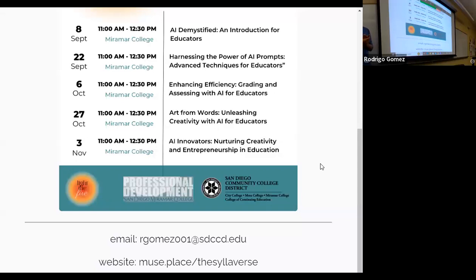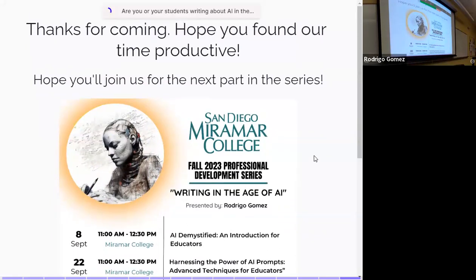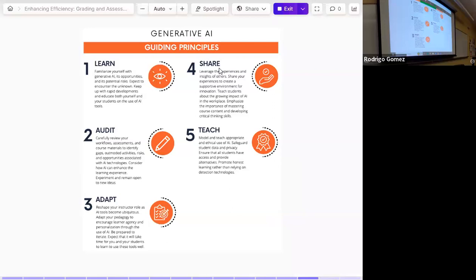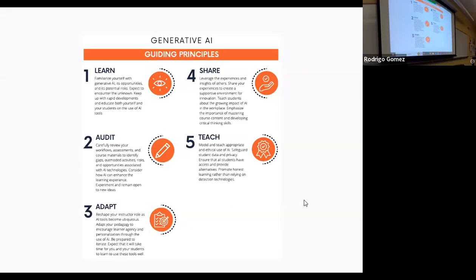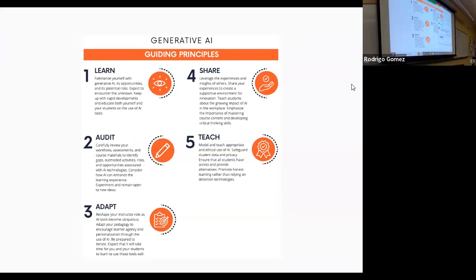Can you go back a few slides? Like steps of using AI. Yeah, let me go back here. Kind of going along with what was mentioned, that one there. Yeah. I think the thing that we could all really benefit from is to promote honest learning rather than relying on detection technologies. I think a lot of us probably came into this hoping you were going to tell us how to catch all our students. And I think we could definitely benefit from that.